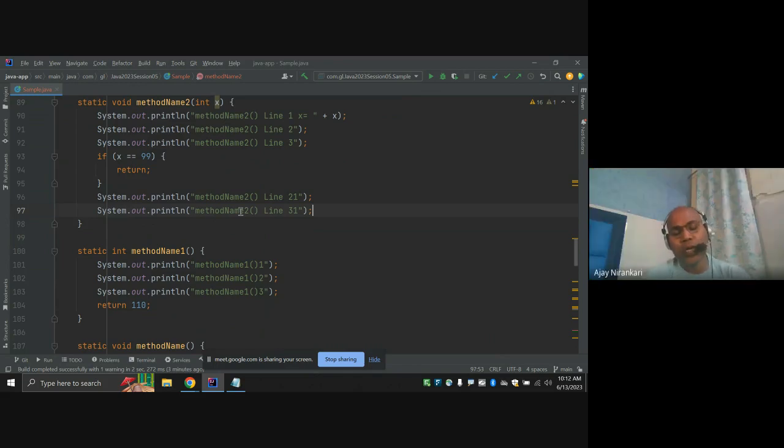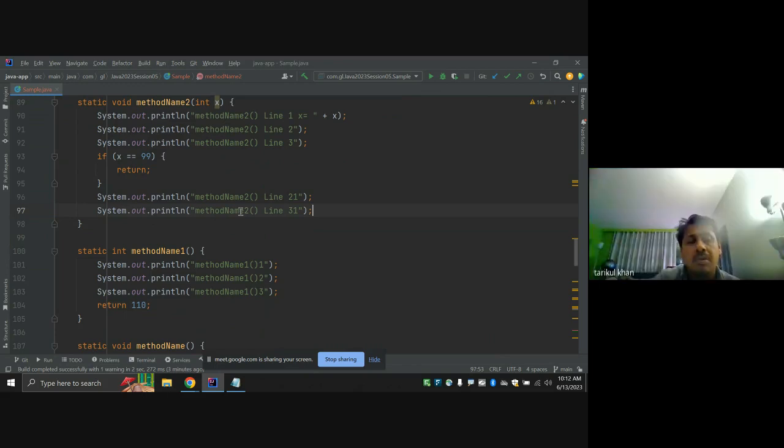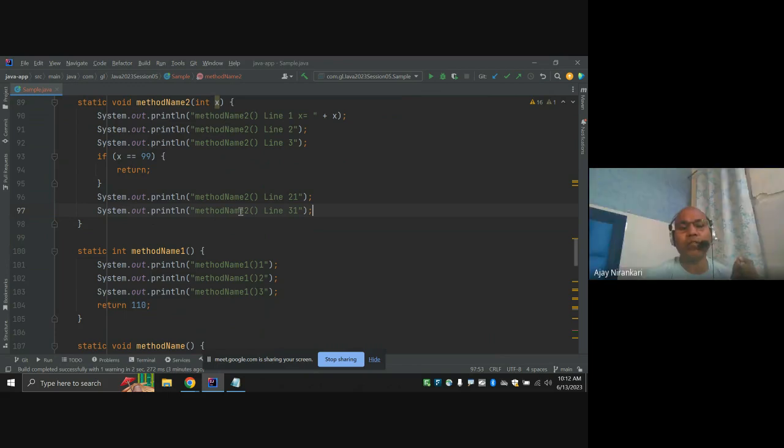We always remember Java JVM is a stack based machine, meaning it executes line by line. First this line, then this line, then this line, then this line. If the condition is true, go here, and if this is the return action, go back to where it was called. If the condition is false, then print this and this, and after that, again go back to where the function was called.